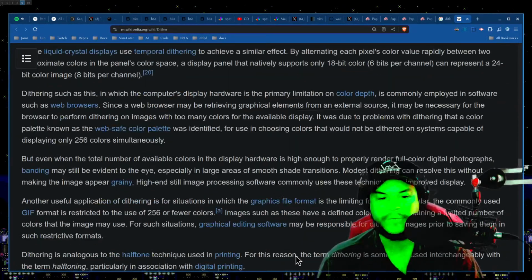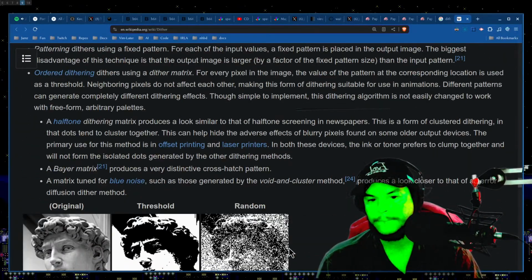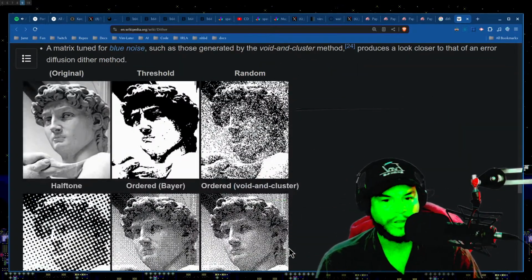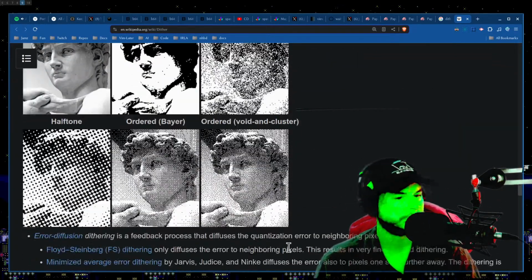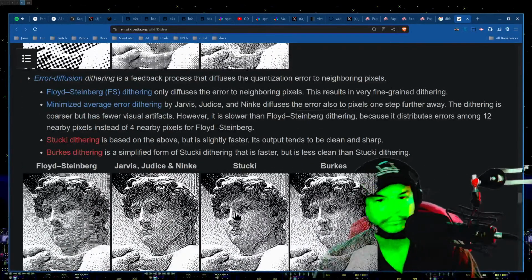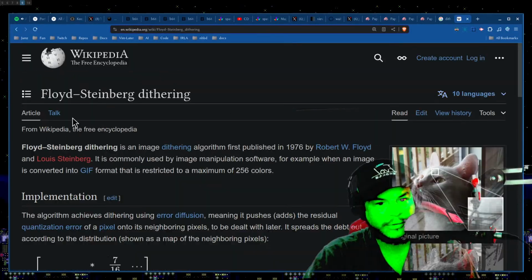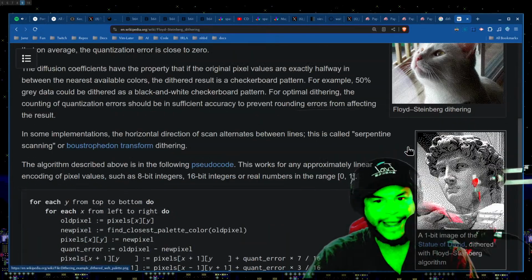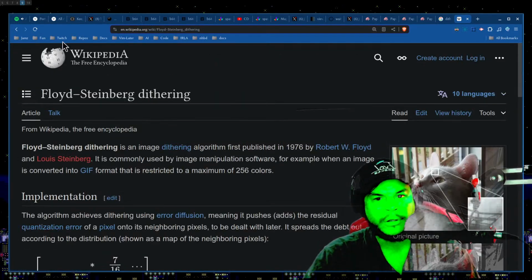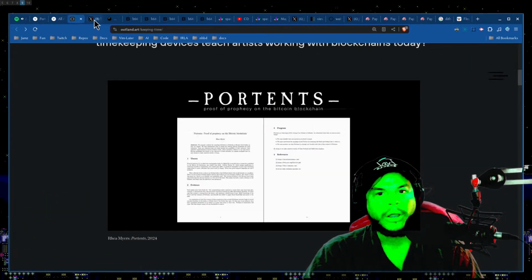Once again, looking at pictures of cats on the internet. Yeah, dithering is what I thought it was, but... Dude, I bet when Floyd and Steinberg dropped this, that must have been huge. Back to the cat. It's always the cat. It's always the cat. Okay, cool.